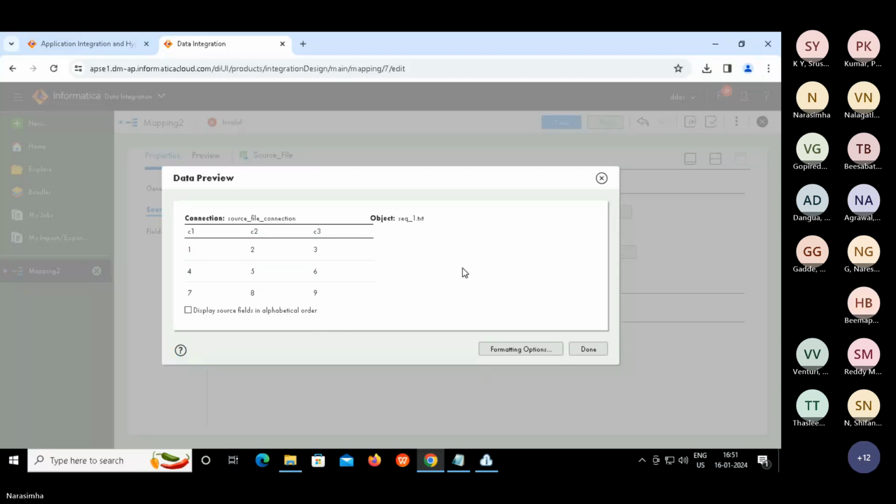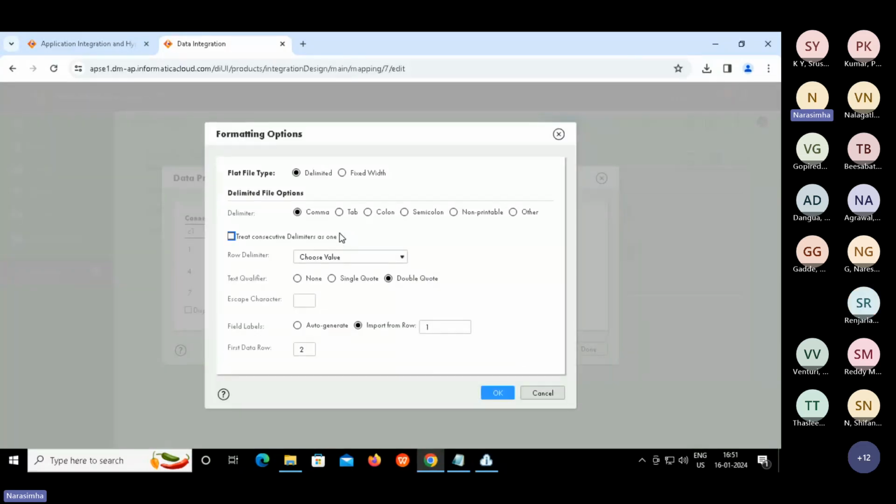Why? Because if you look at these formatting options, by default we have a comma, because in our source data also we have a comma as a separator between the fields. Yes or no? And then case sensitive, the row delimiter is by default a new line, and then the text qualifier, meaning what? Remember guys, every field value would be enclosed with a double quote.